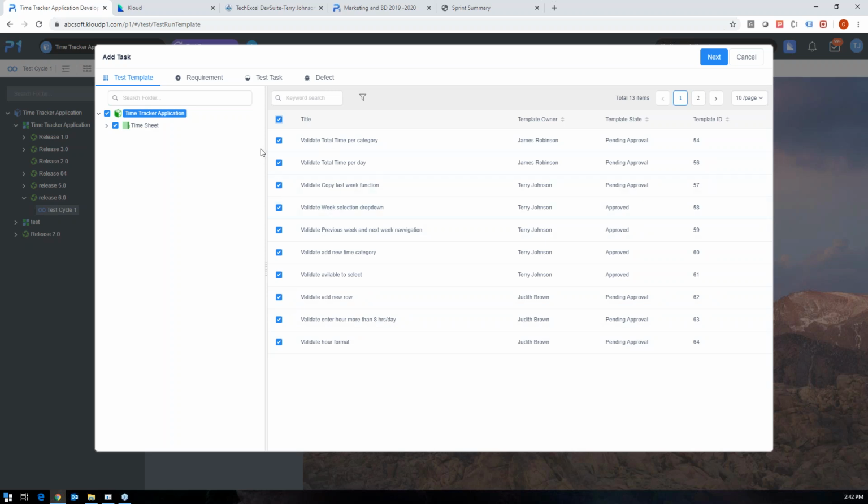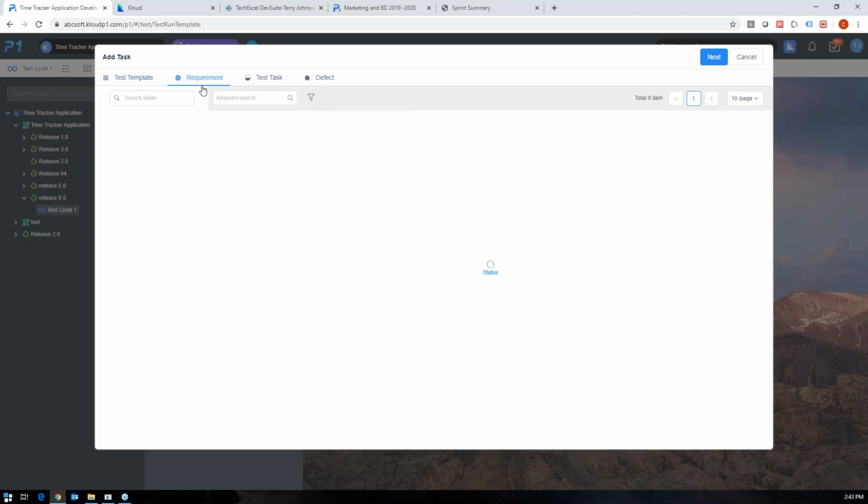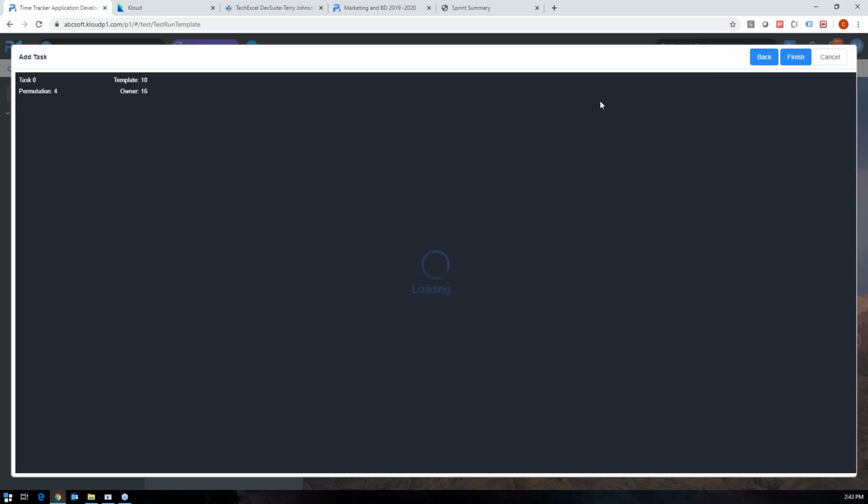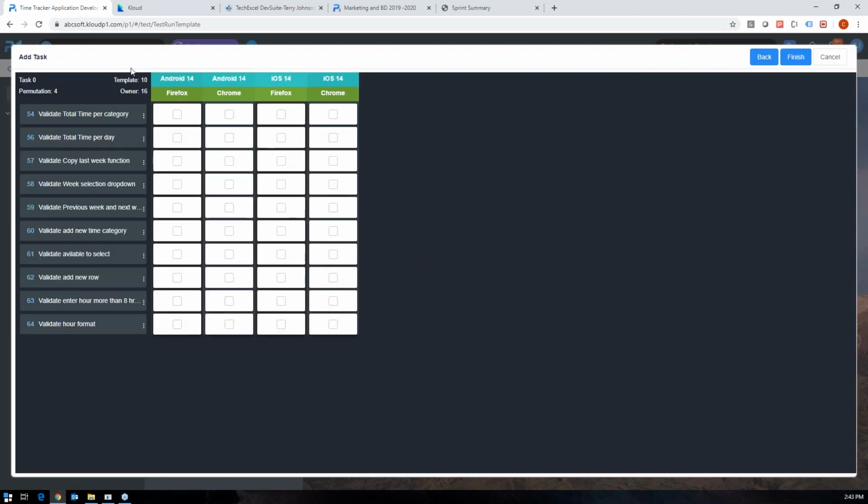Now, if you have these other modules that you're using today, like requirements, or maybe even development, you can certainly use this option instead. So you can find which requirements you want to test, as long as they have test cases linked to them. Then you can easily filter these test cases by requirements instead, or maybe by your previous test tasks or your defects that are sitting in development. So I'm going to hit next here, and this permutation grid is exactly that.